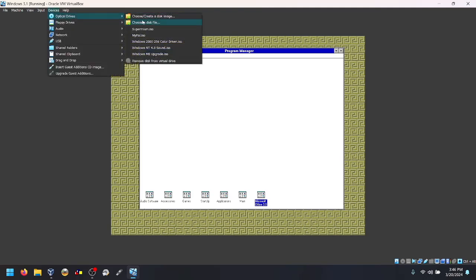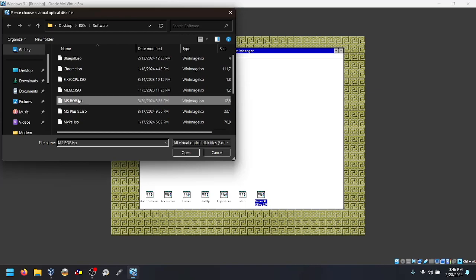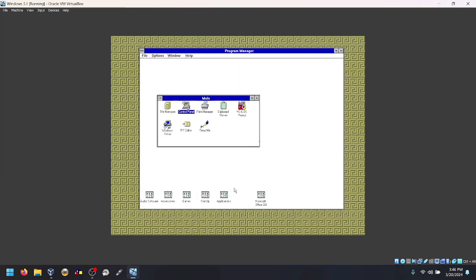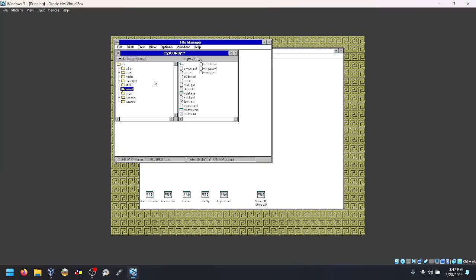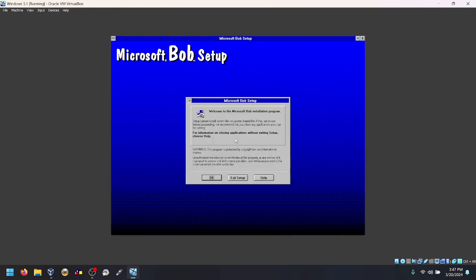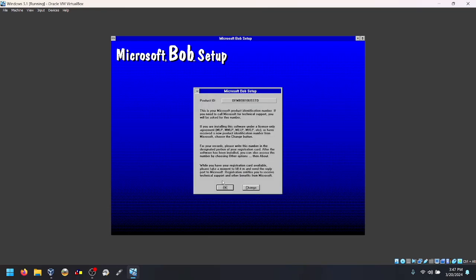So, we're just going to pop the ISO in, and we're going to be installing it on Windows 3.1, because that's what it was made to run on. Perfect. So now we go to the main program group, File Manager, and we go to D, setup.exe. Welcome to the Microsoft Bob installation program. Let's go. Name, TOWF, Parked ID.